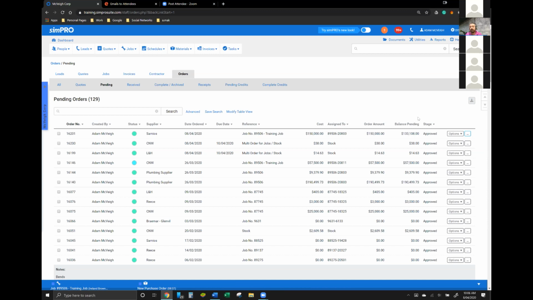So really, really handy. In relation to this, seeing as we're kind of looking at this table, I did mention at the start of the webinar, modifying the table to suit exactly what you're after. Now, I can see this reference in here. It says that multi-order for jobs in stock. That's what I overrode before.